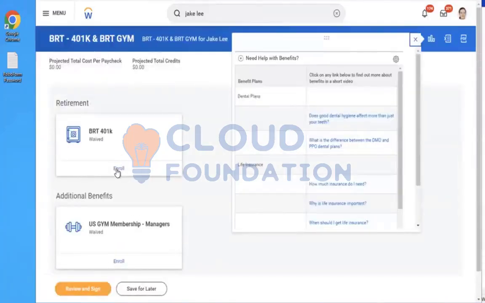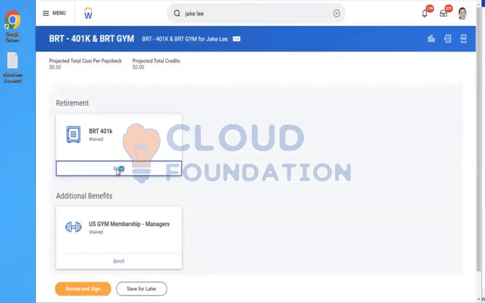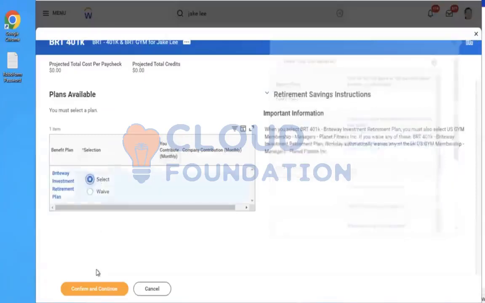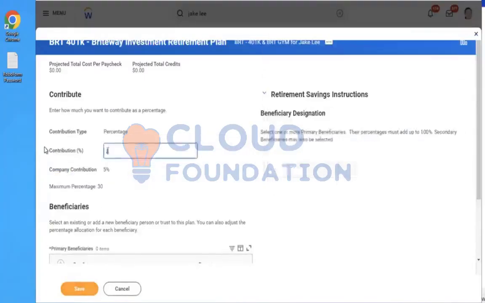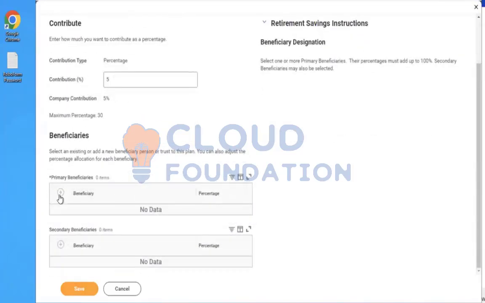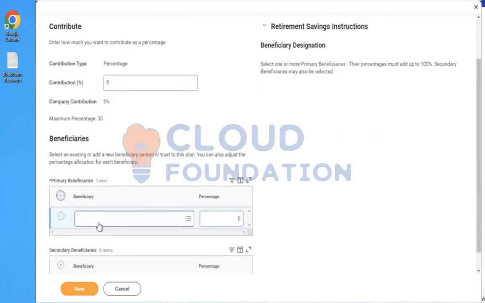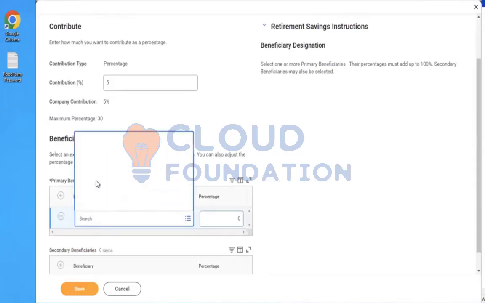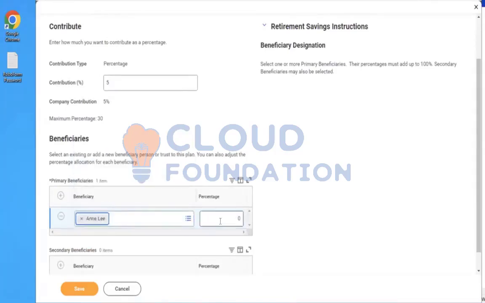Okay, 401k is the first one, right, sir? I'm enrolling into this. Select, confirm, 5%. Beneficiary you made mandatory, hence we'll select beneficiary. Oh, that should be 100%. Save.